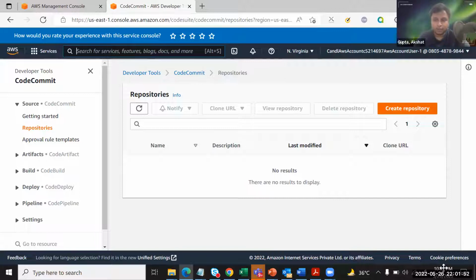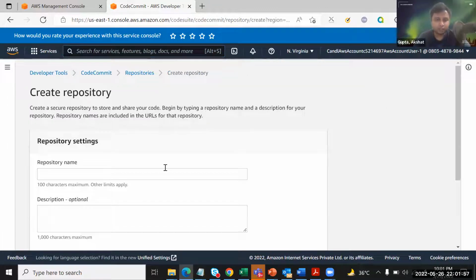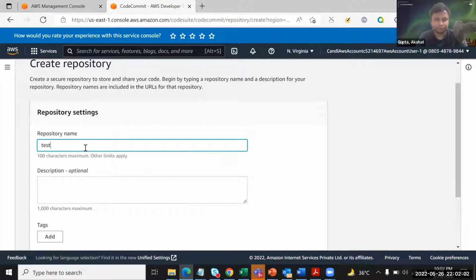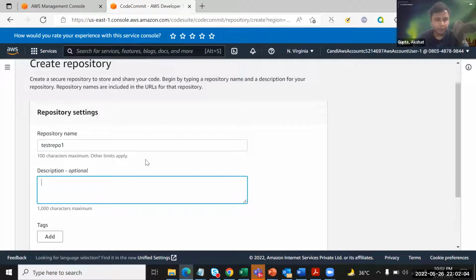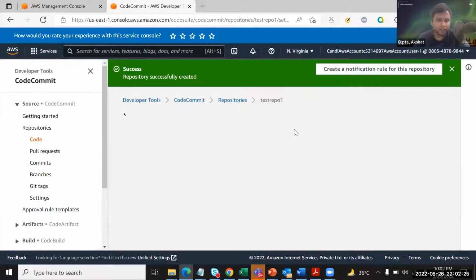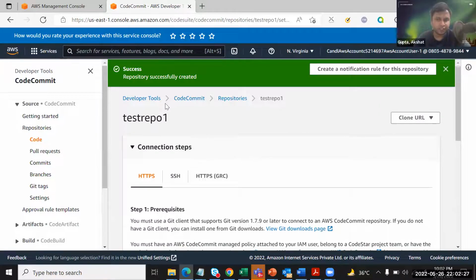So what I'm going to do here is create a repository. The repository name is, let's say, test repo 1. If you want to put in a description, you can put the description also. Now, if you want to enable Amazon CodeGuru, which is basically quality assurance, it checks the quality of your code, you can enable it. Otherwise, you can leave it like that. Just create the repository there itself.